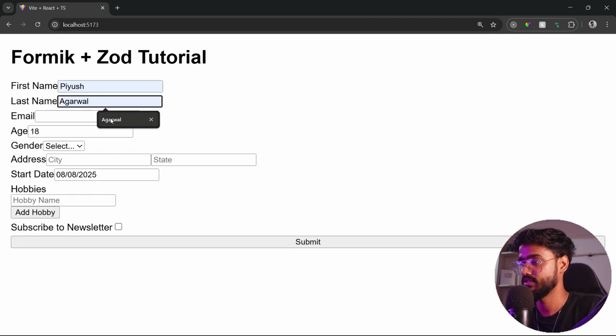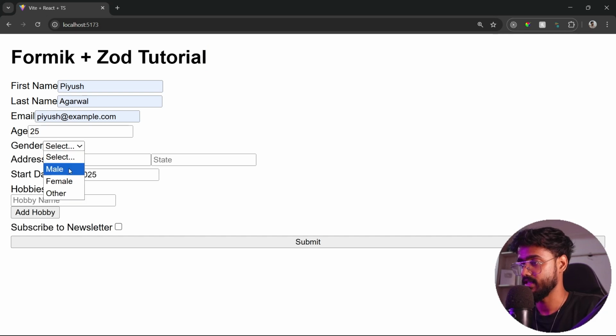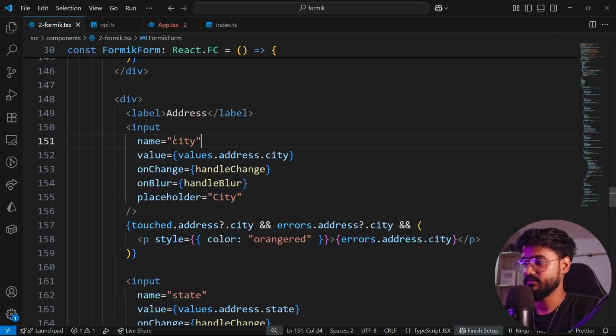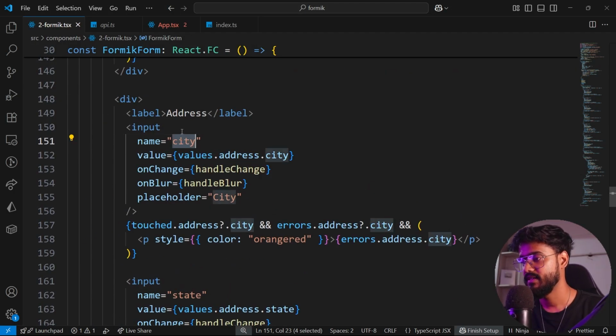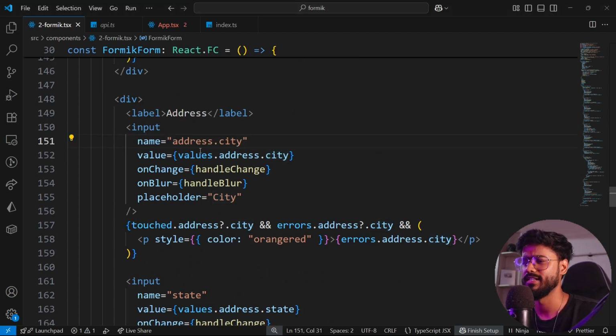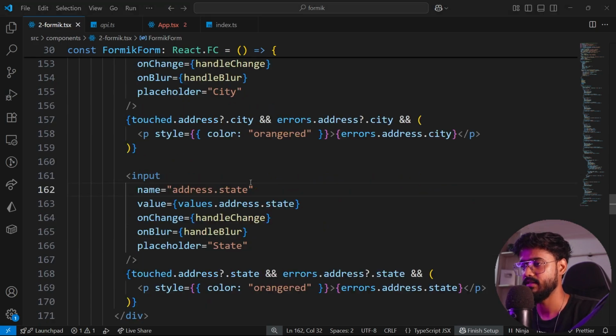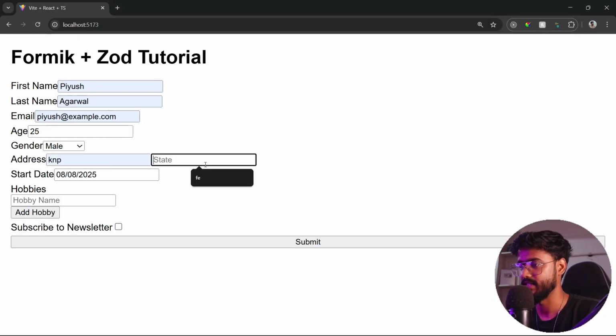So I'll say Piyush Agarwal, some email over here, age, I can say some age over here, mail, address. Okay, this address is not working properly. Let's go on and check. And the reason for that is this. So we have name equals city over here, right? It should be address.city if I'm not wrong. And over here, address.state. Let's see if I try to enter something. Yes, now it is working fine.